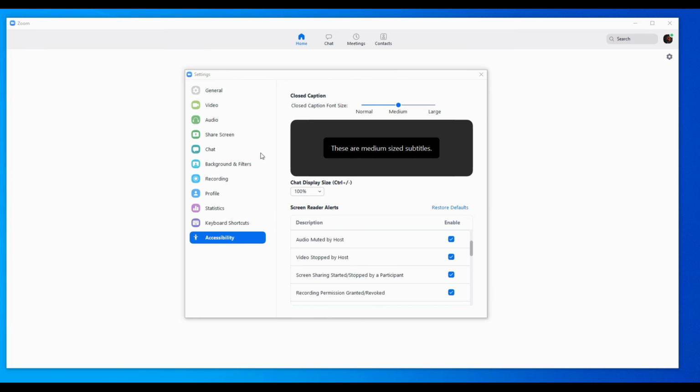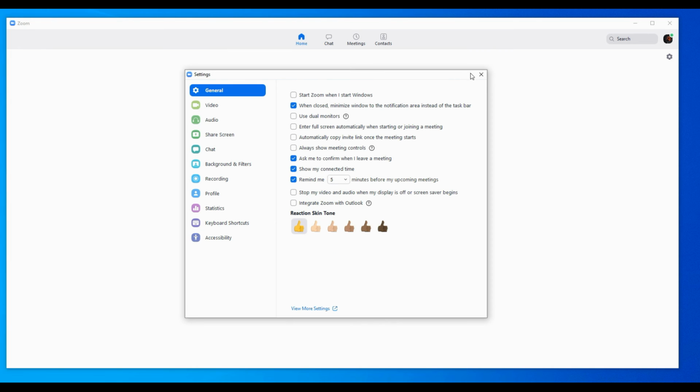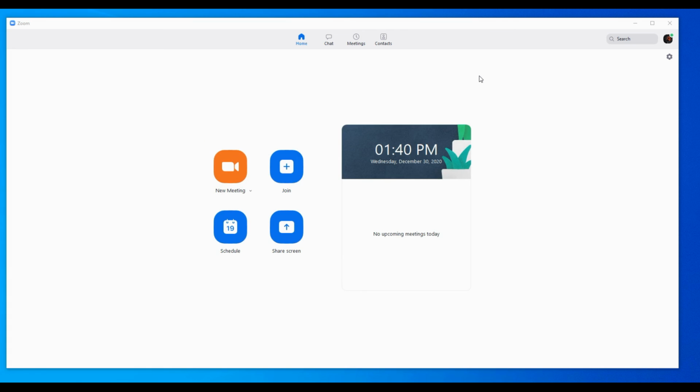So like I said, some of these options might be great for you, but these are some of the options that I use on a daily basis that I find help me during meetings. So it's definitely something to look at.